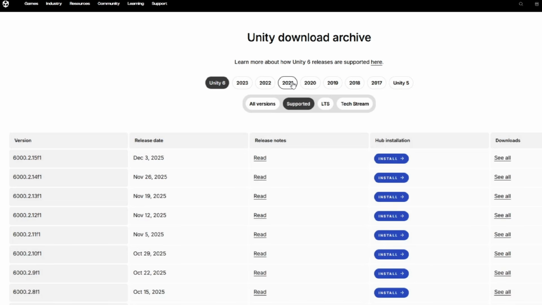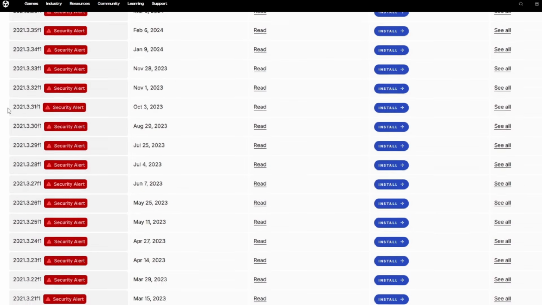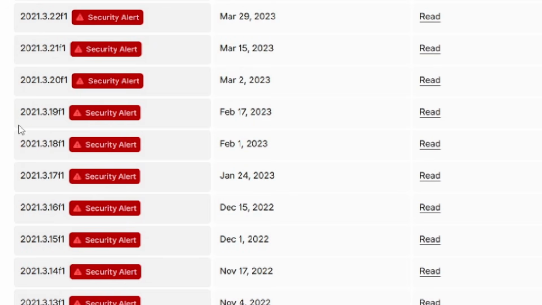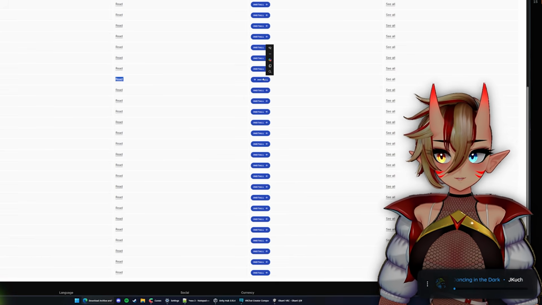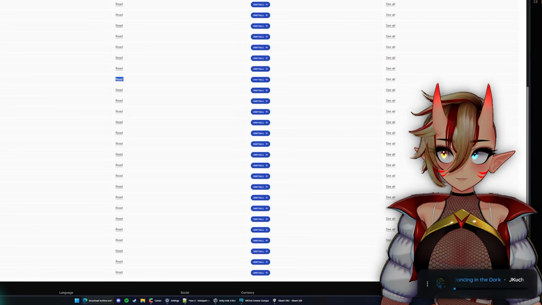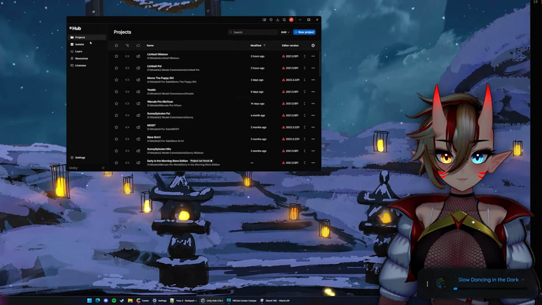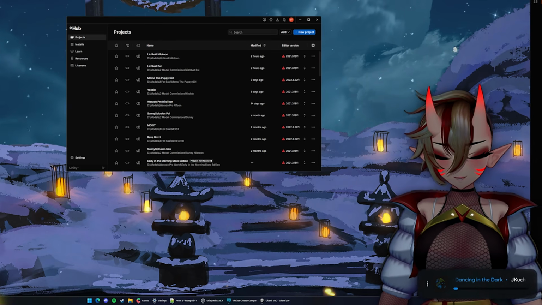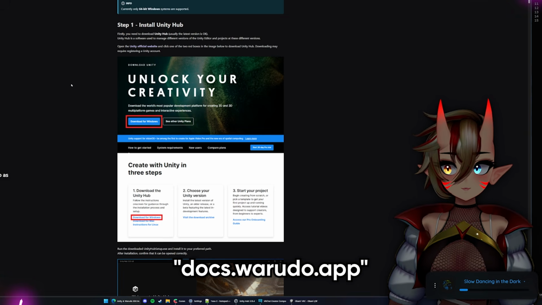If we do this, you can find the archive here, and you can go to 2021, and we can find 2021.3.18F1. And essentially, you can get this here and hit install. It'll install it into your Unity Hub, and that's it. So now that you have that, you can go into the Warudo SDK. On this page here, this is at docs.warudo.app.